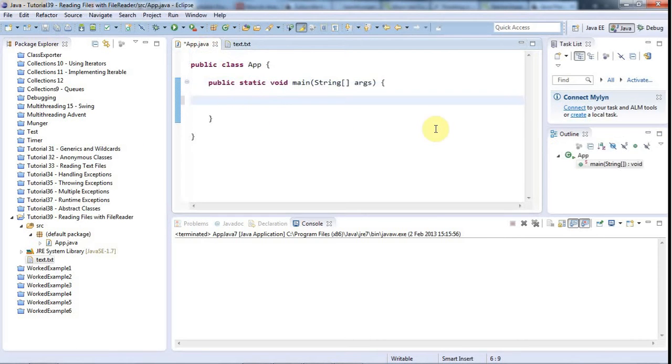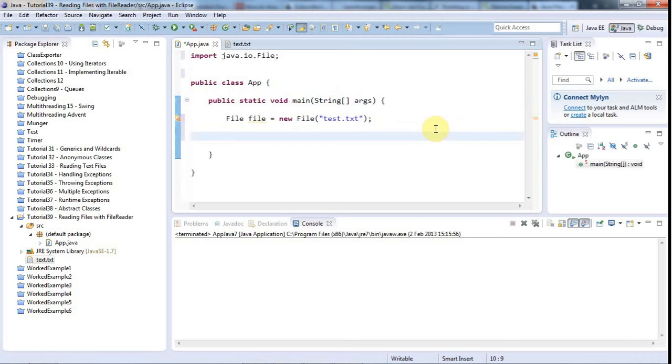And I'll create a file object that can read that file. Let's say file equals new File and test.txt. So the File object is a platform independent way of representing a file that doesn't depend on any particular kind of path specification. It doesn't care whether it's forward slashes or backslashes in there or whatever. It just represents your file on any system.